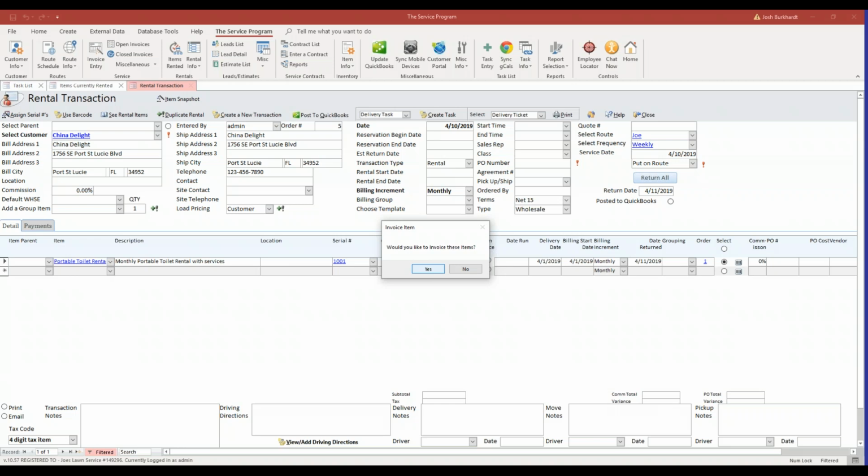Now, if you bill in advance, you may not want to select Yes on this prompt. That's because they've already been billed for the month. If you do select Yes, then the system will generate a credit. And if you prorate, that credit will be prorated. So it will do the math so that you know the amount of the credit that needs to be applied to that account.